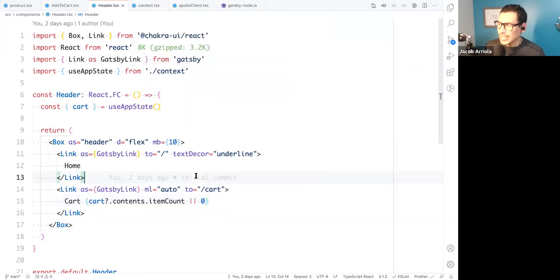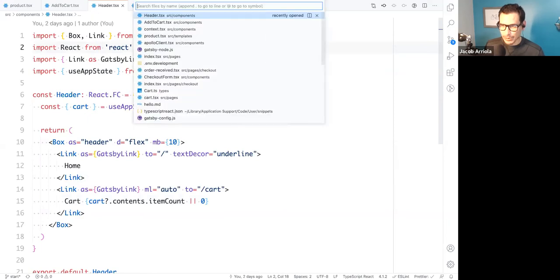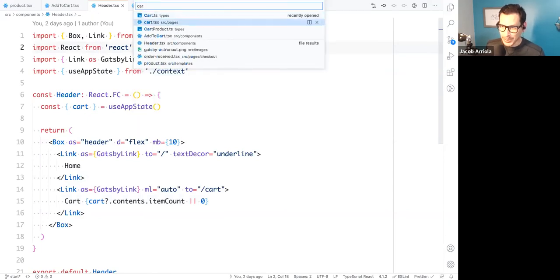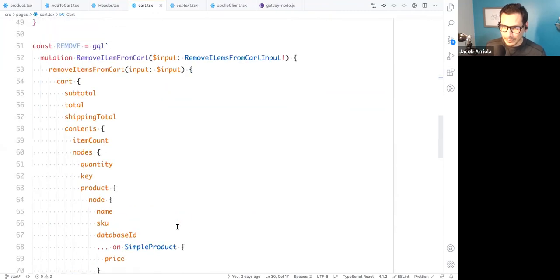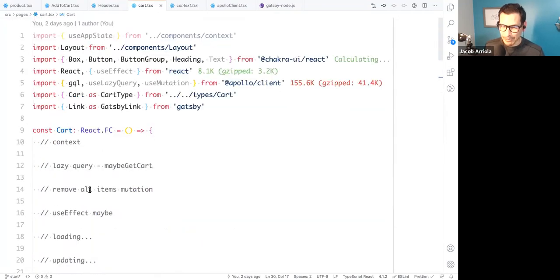I think I'll quickly talk about checkout instead of the cart page, because the cart page is pretty straightforward now, since we already have cart available to us in state. Then it's just a matter of getting the information. This can get pretty lengthy. Let's quickly talk about checkout.